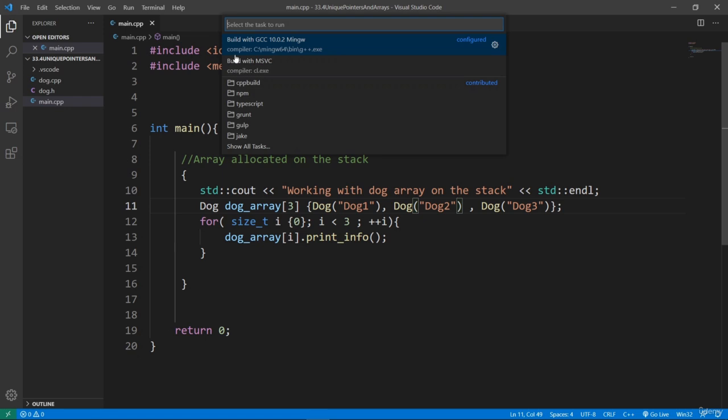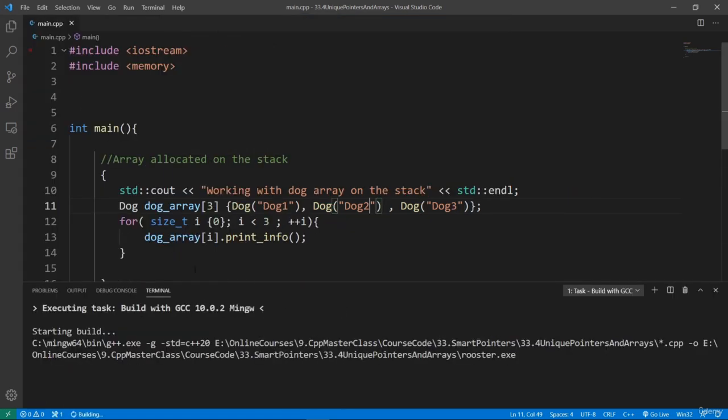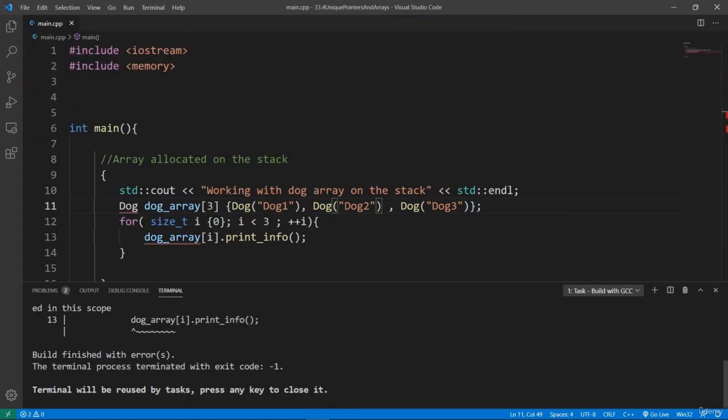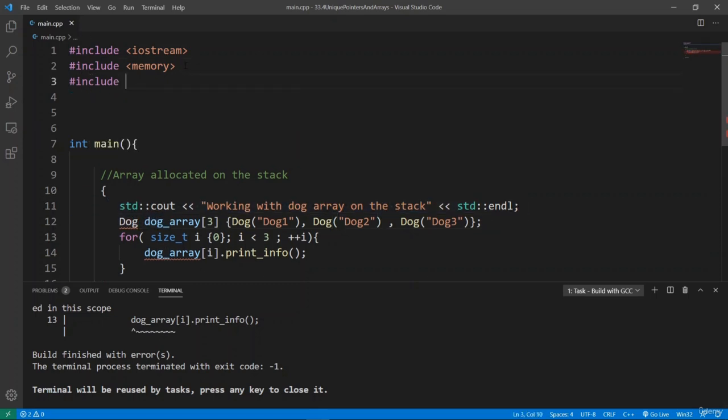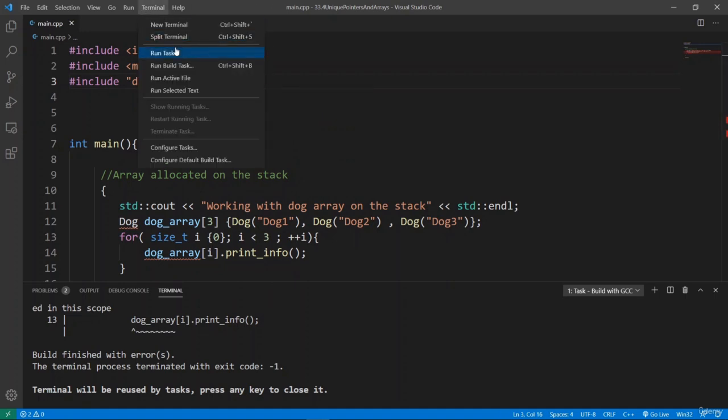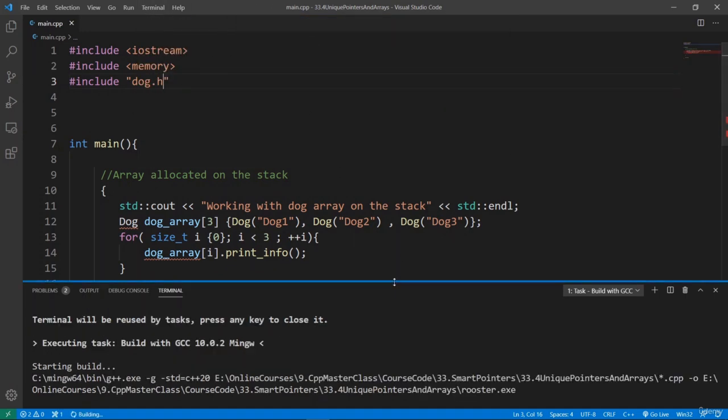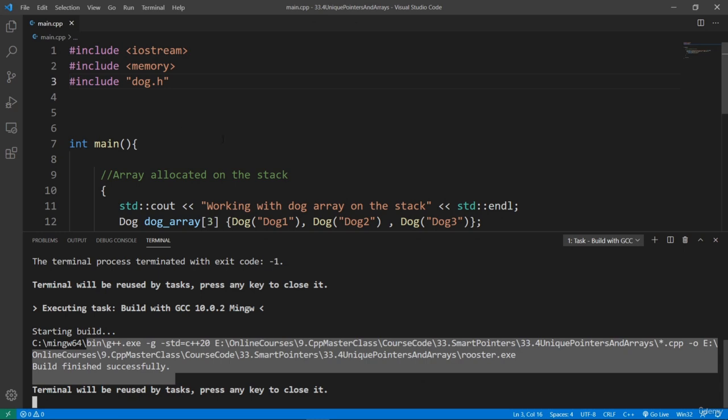Let's run this. We're going to pass this through GCC. You are going to see that we have a problem. And what problem do we have? We didn't include the dog class. Let's do that. We're going to include that. And we're going to build again. Sorry for this. Okay, you see the build is good.